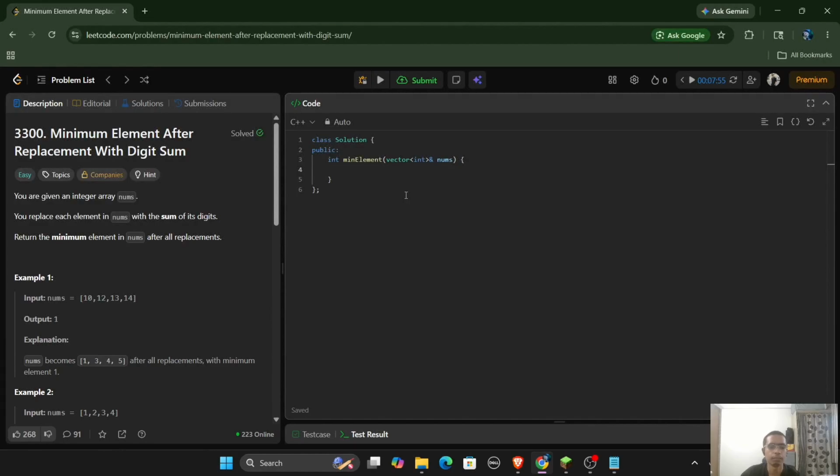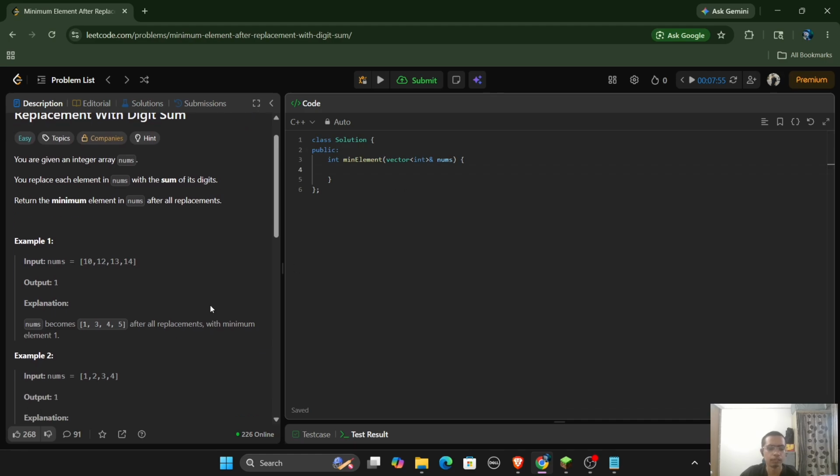Hello guys, I'm Pritesh and today I'm going to explain a very easy and interesting LeetCode problem called minimum element after replace with digit sum. In this problem, we are given an integer array nums. Our task is simple. Replace every element with the sum of its digits. After replacing all elements, find and return the minimum element of the array.